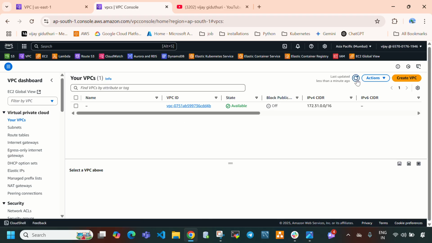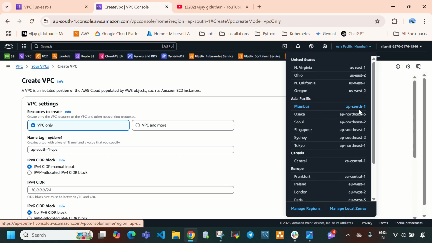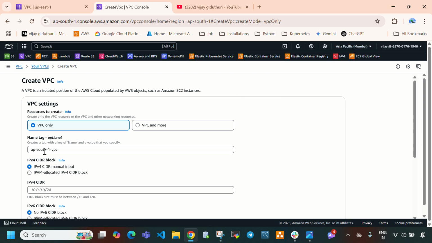So here also currently we have only the default VPC. So now let me create a new VPC. So select create VPC, and for the VPC name let me give AP South-1 VPC. Okay, so this is the name I'm giving. So here you can see currently Mumbai is nothing but AP South-1. So that's why I'm giving AP South-1 hyphen; you can give whatever name you want.